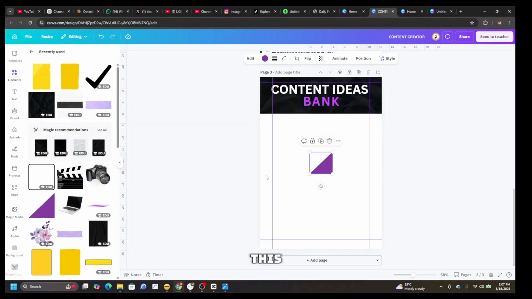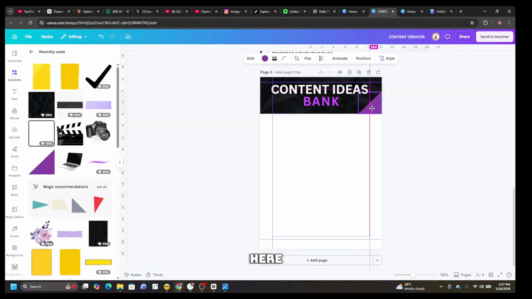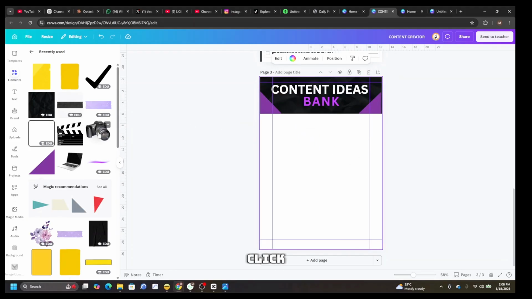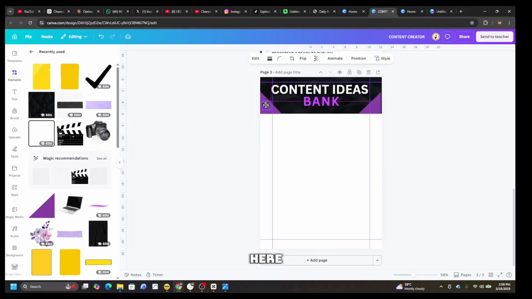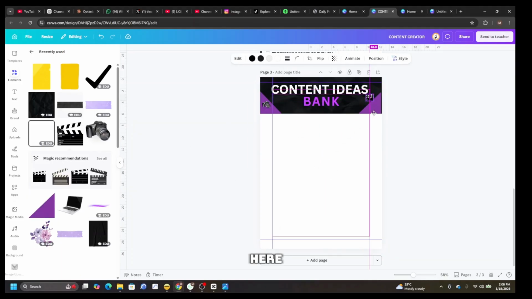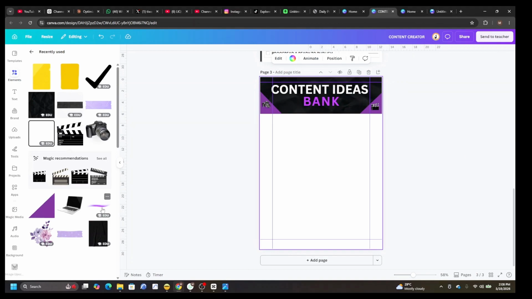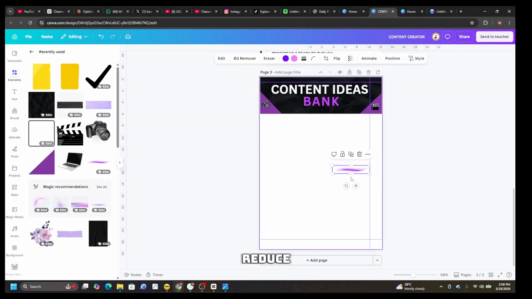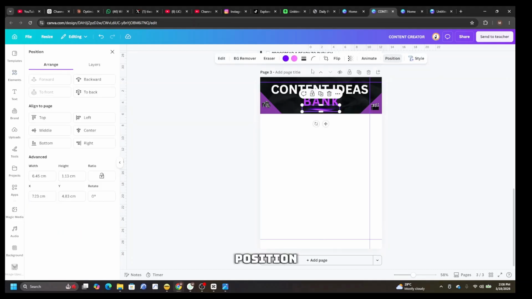You click this, you bring this here, you duplicate, you bring it down, turn it upside down. You bring it here. Nice one. Then you click, you bring it here. You click this one, you bring it here. Nice one. So you click this one, you reduce, and you bring it here. Nice one. Position it very well.